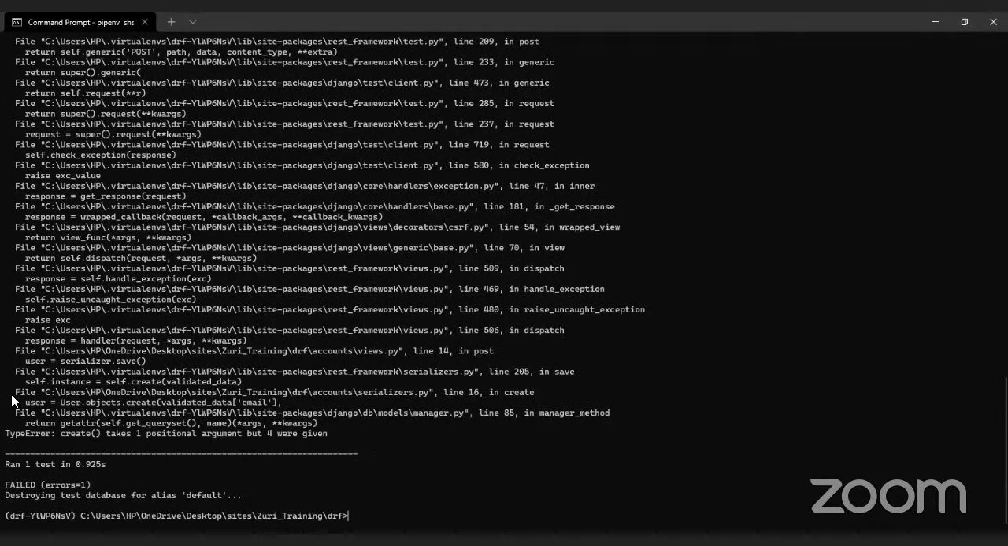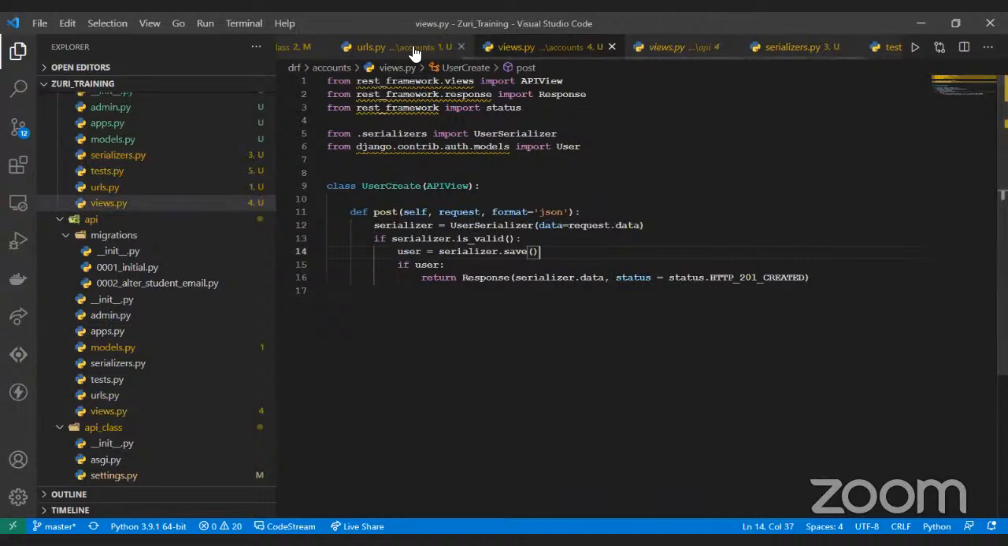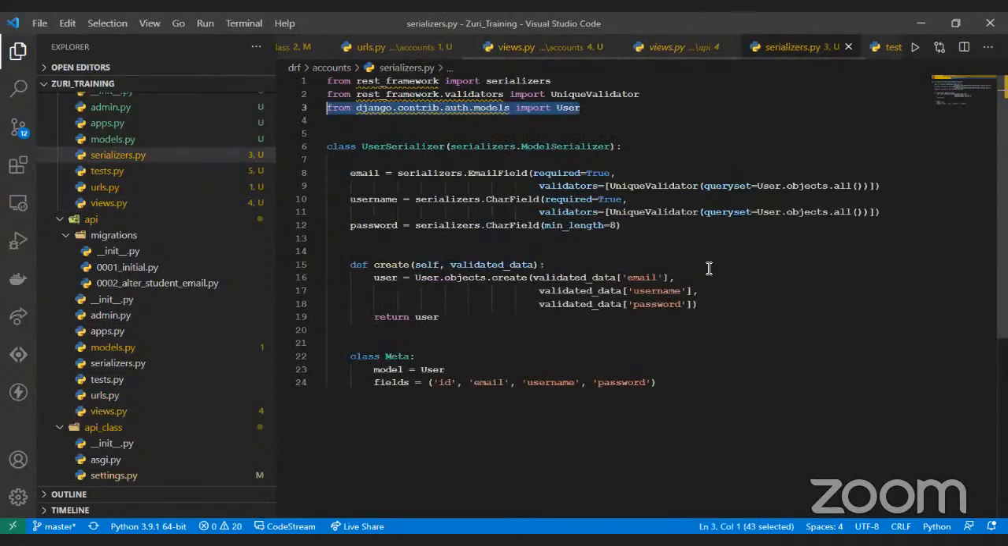So it says create takes one positional argument, but 4 were given. Okay, so let's check that. Create takes one positional argument, but 4 were given. So let's check our serializer in here, right? We virtually have one parameter in there. Let's see.